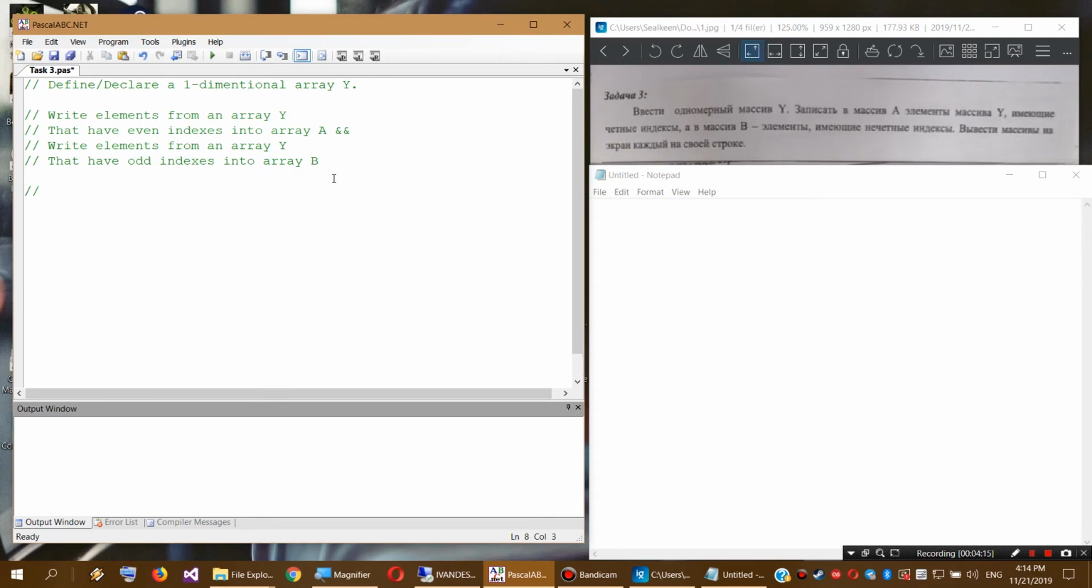and then display those arrays on the screen, each on its particular line. Right, that shouldn't be too hard for us.